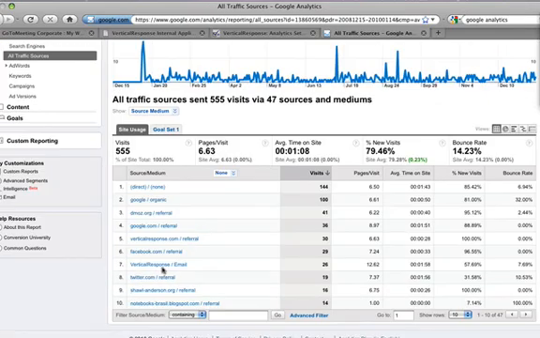I can see Vertical Response email as a source of traffic to my site and how many people have come to my site via that, how many pages they average per visit, how long they spend on my site, how many of them get to the first page and just bounce back without doing anything. You can see here that people who come via that email tend to stay longer on average than anyone who comes through any other referral to my site. Twitter is almost about the same, but the email leads to more pages per visit than the Twitter links did.